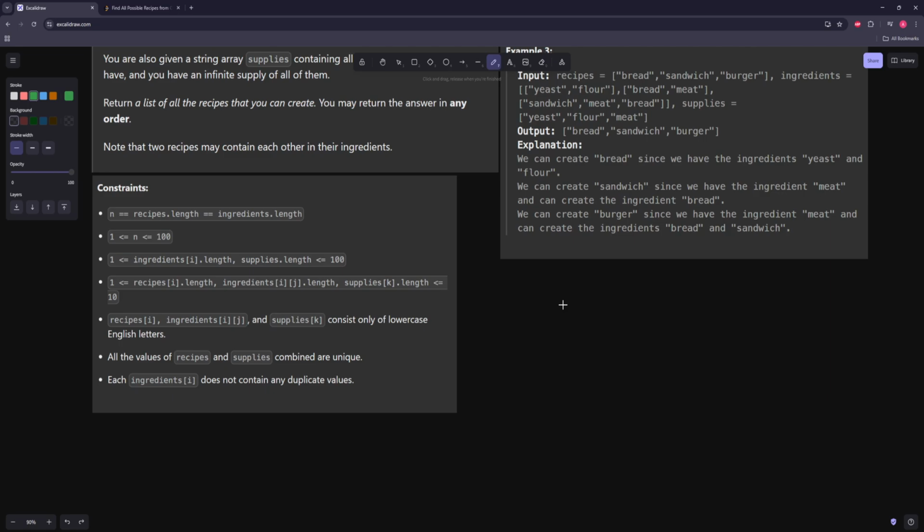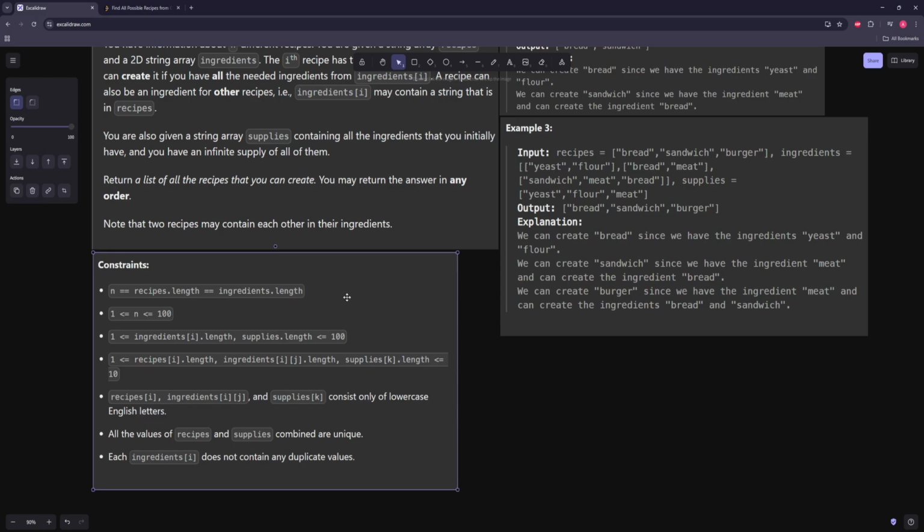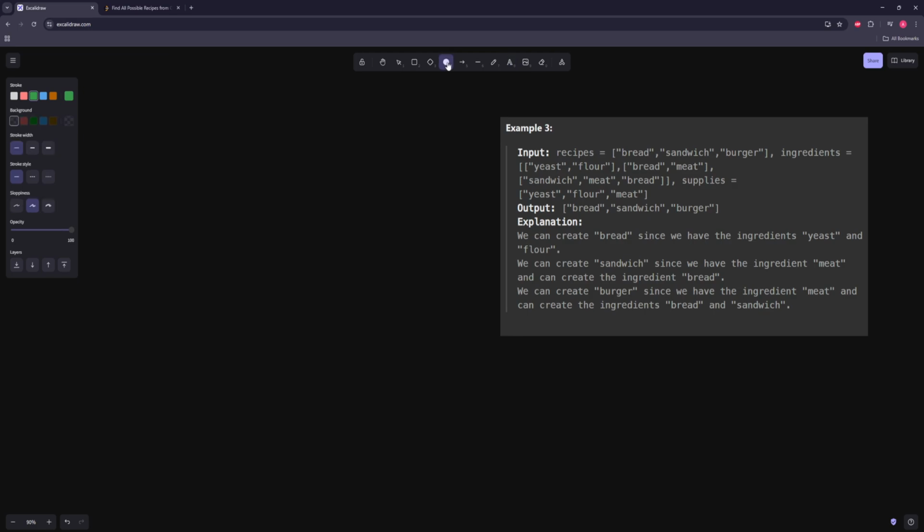If you've done graph problems, you quickly realize it's basically a topological sort. We need some ingredients, and essentially we can start with the supplies. Those are going to be the zero in-degrees. And then from the supplies, we're going to be able to build up to the things we have. Let's show this in example 3, and then we can code it. So, pretty standard topological sort.